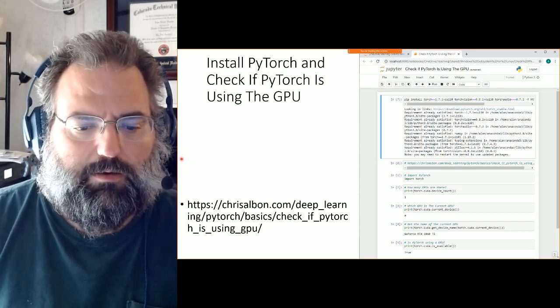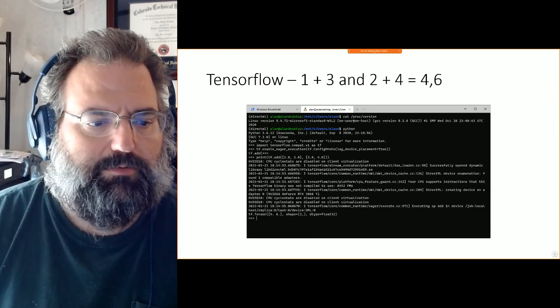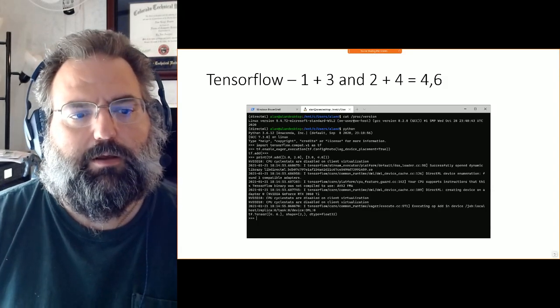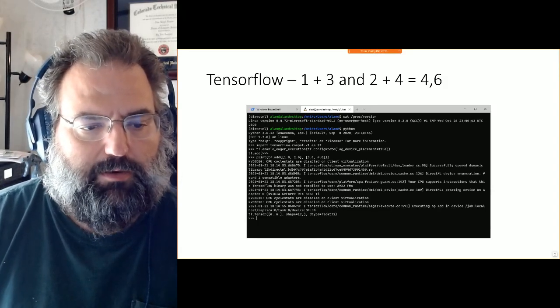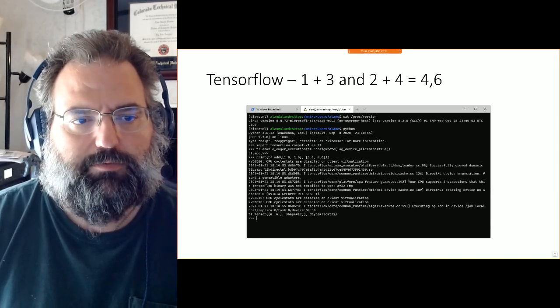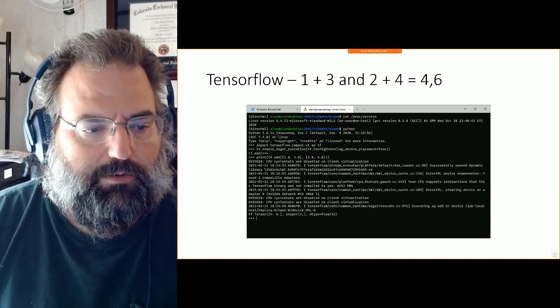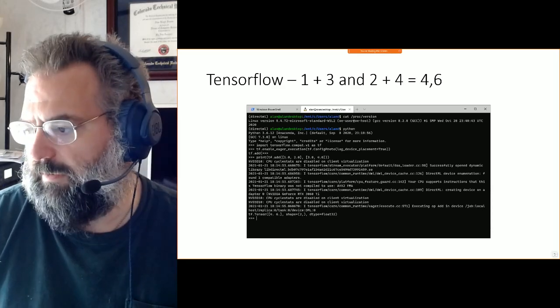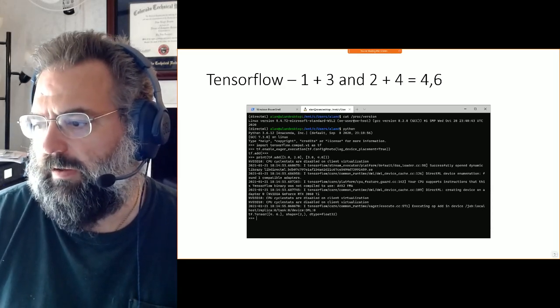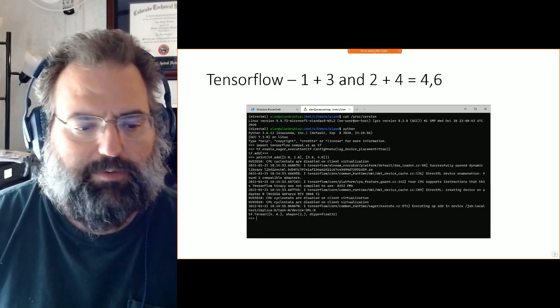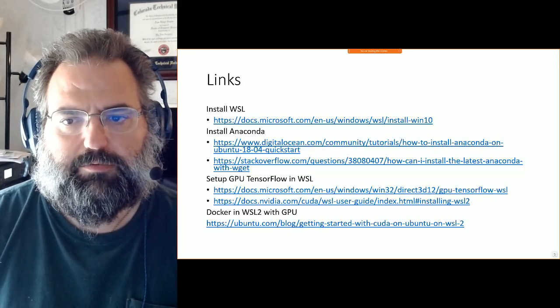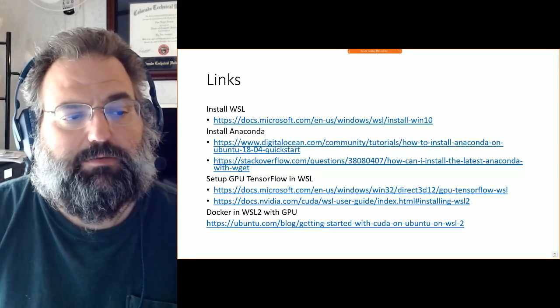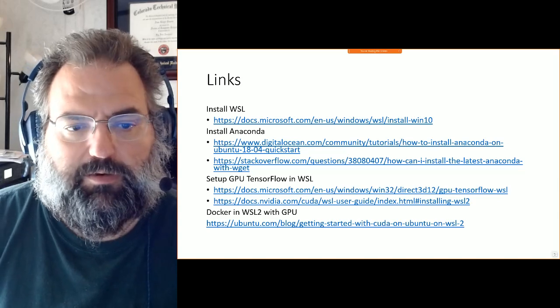So here's an example of basically showing TensorFlow running inside of a WSL, and it's the equivalent of 1 plus 3 and 2 plus 4. It's not terribly riveting, and obviously outside of the scope of what we talk about in this course, but it is kind of interesting. So here are some links that would be relevant if you want to take a look at this.